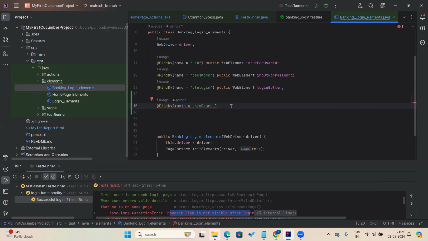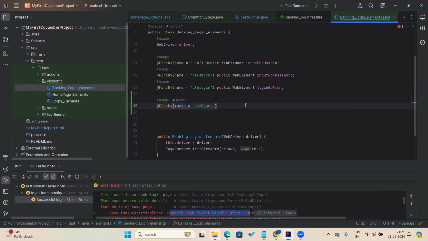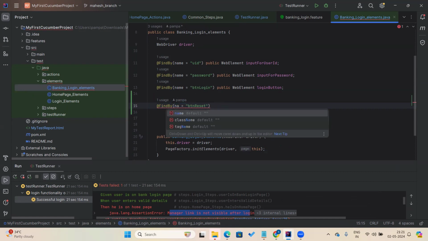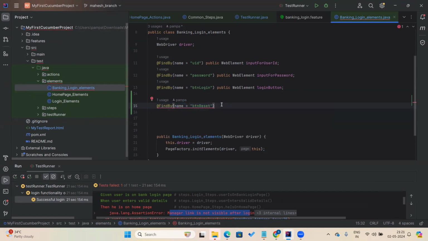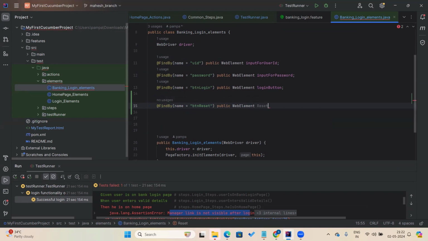Whatever action that we were doing in the earlier TestNG class, the same operation we are doing in a different way. So now it is name, right? So I'm using name here, and below that you have to create a variable for this. Since it is a web element, you have to give WebElement. And what is the name of your button? Since it is a reset button, this is the name that you have to pass.